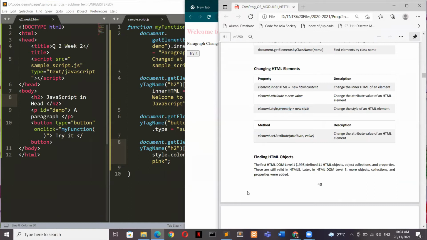Next, method. So, get element, then set attribute, tapos ang attribute then the value. So, it changes the attribute value of an HTML element. Okay? So, di na nako ni i-discuss ha, kay medyo dili man kaayo siya magamit.